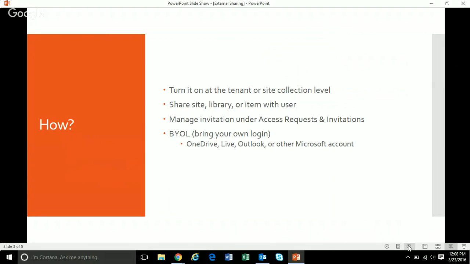All right, so we know the why, what it is and why we may want to look into it. And then the how. We're able to turn the feature on either at the tenant level, which means across your environment in Office 365, or the site collection level. So you can decide which way you want to configure it. And then you can share site collections or sites, a single library, or even a single item with a user. Once you have entered their email address and sent them an invitation, you can manage that invitation under access requests and invitations. We'll go over there and look at that in a little bit.